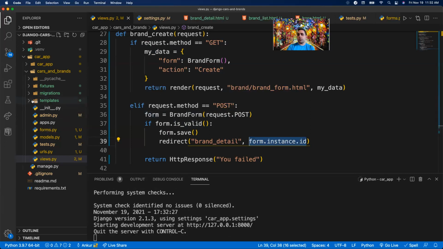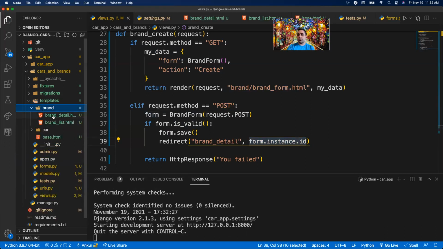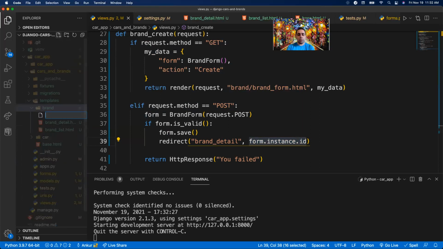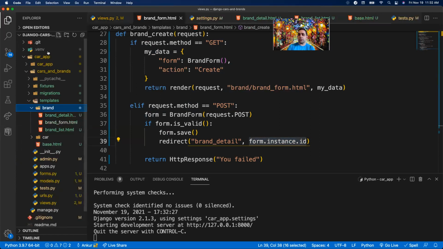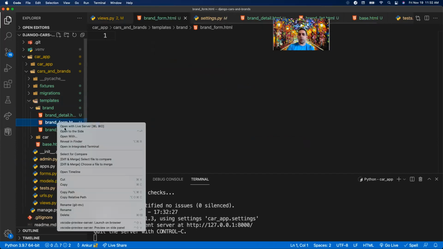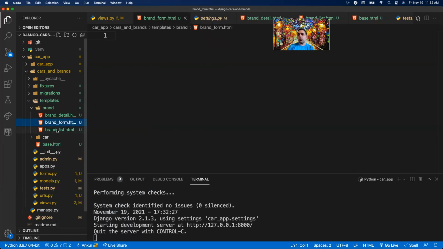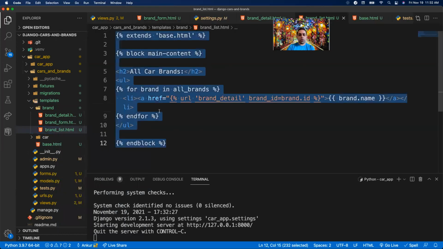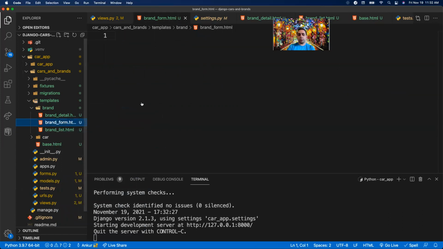Okay. So we need to create a templates file. That is something we simply do. So we have brand detail, brand list. We want to create a new file called brand_form.html. And that's just a naming choice I made. You don't have to prepend it with brand or anything, but it's always good to be consistent. So here, I'm going to borrow my code from here, go to my brand form.